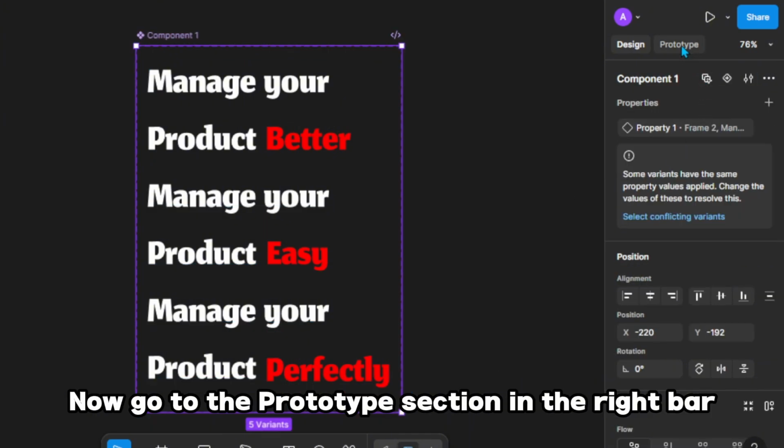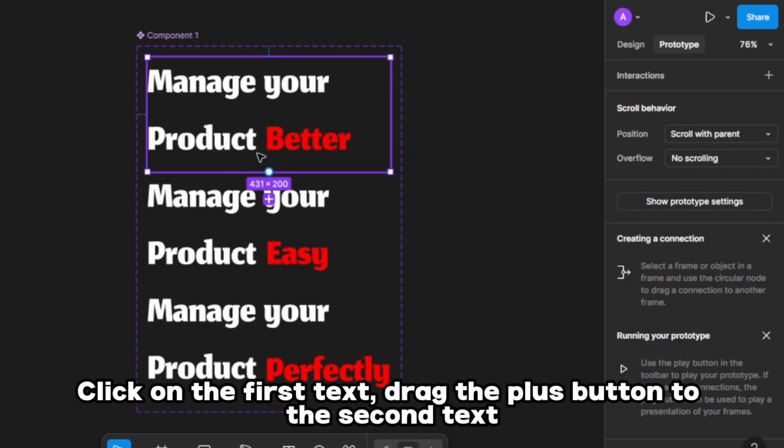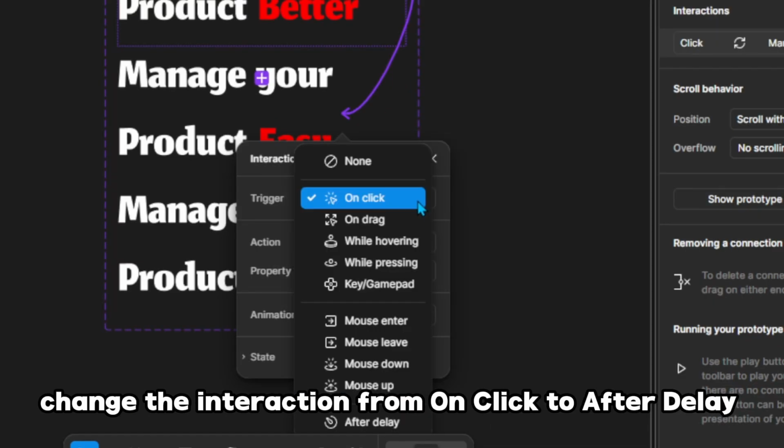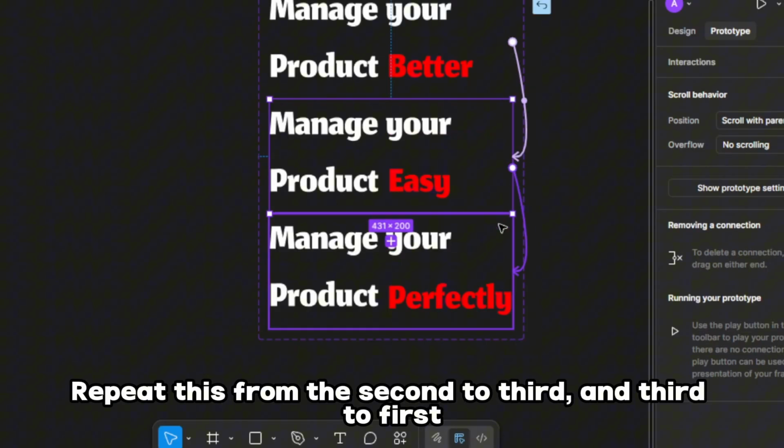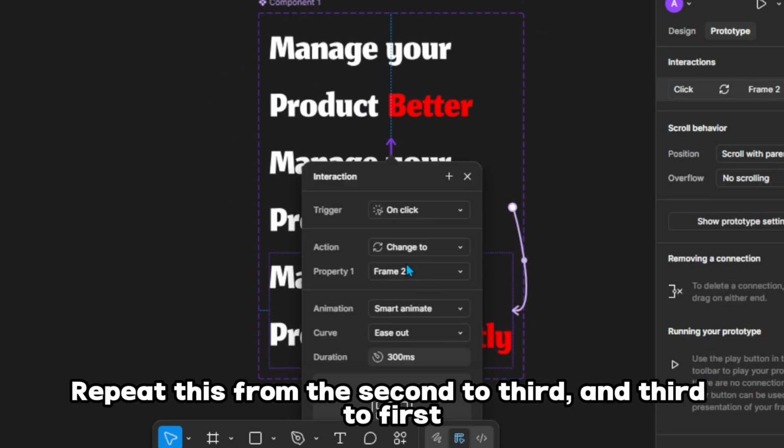Now go to the Prototype section in the right bar. Click on the first text, drag the plus button to the second text. Change the interaction from on-click to after delay, and from instant to smart animate. Repeat this from second to third, and third to first.